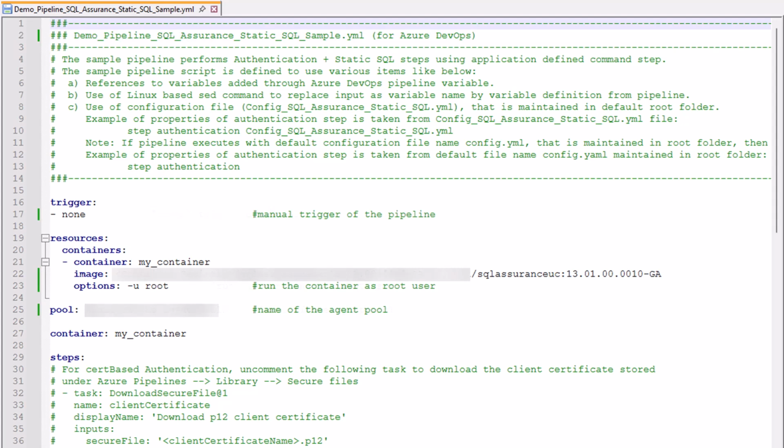In the new pipeline file, update the components used to run the steps defined in the demo config SQL Assurance Static SQL YAML file. Set the trigger to none to enable manual run of the pipeline. In the Resources section, update the container image value to match the SQL Assurance image you downloaded and its location. And then update the pool value to specify your Azure DevOps agent pool.